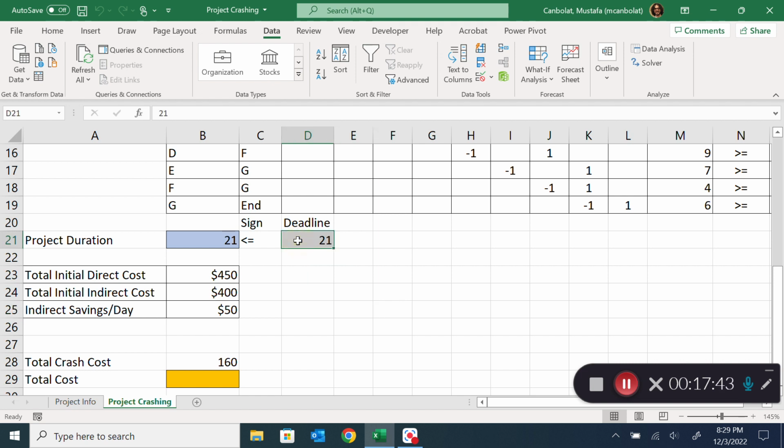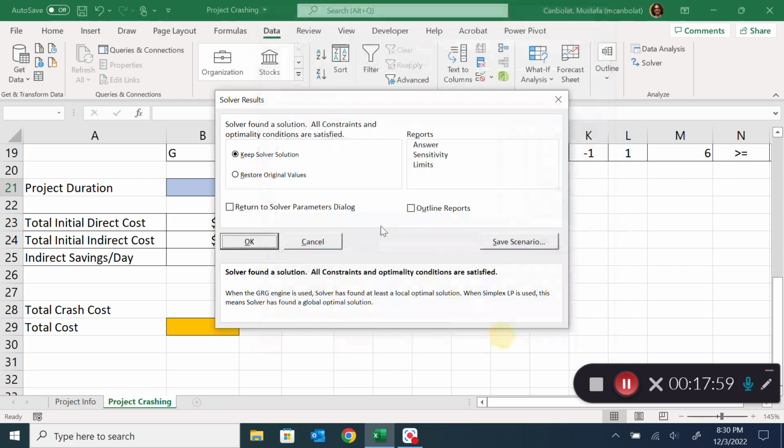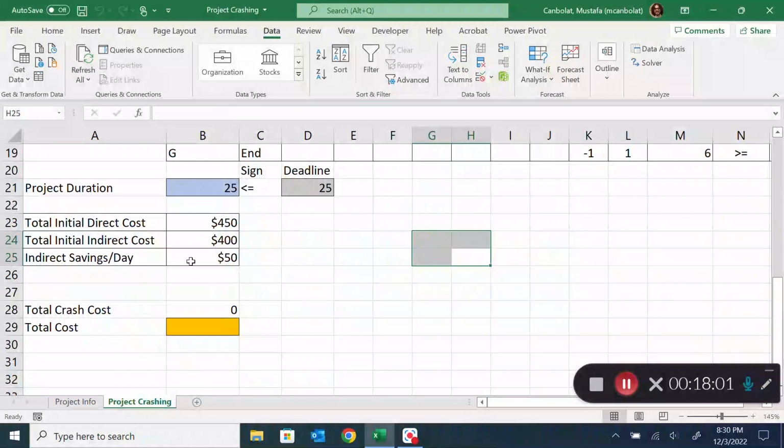not the deadline, but directly the indirect and the direct costs, can we directly find the project total cost and do that in that way? For example, let's just change this back to 25 and solve it. And now we have no crash cost and our total cost is, let's just calculate that.